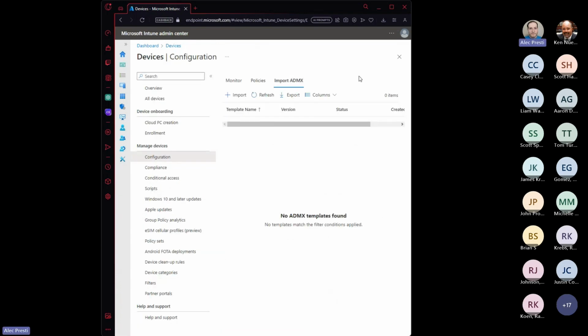We can also import ADMX policies. So if you want a nice, easy transition from on-prem to cloud, essentially you would just take that, import those policies directly from the exports of GPO, and you're up and running and good to go within minutes.